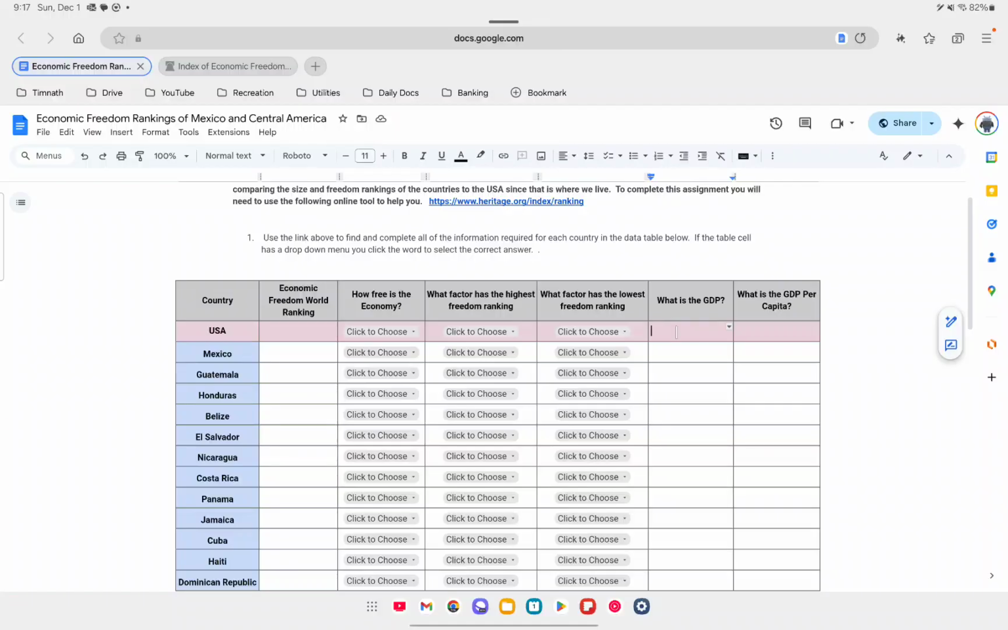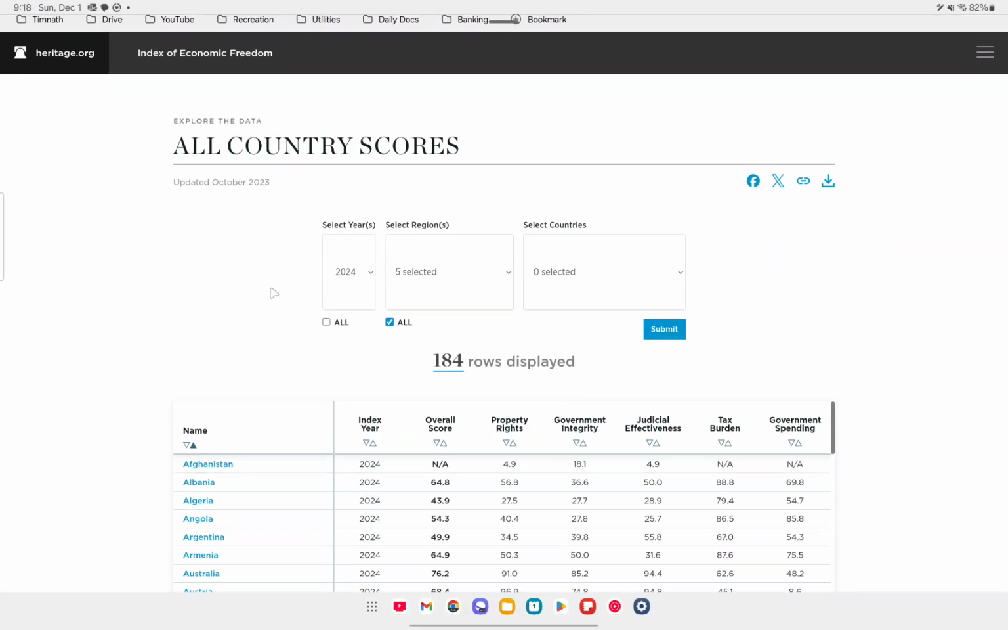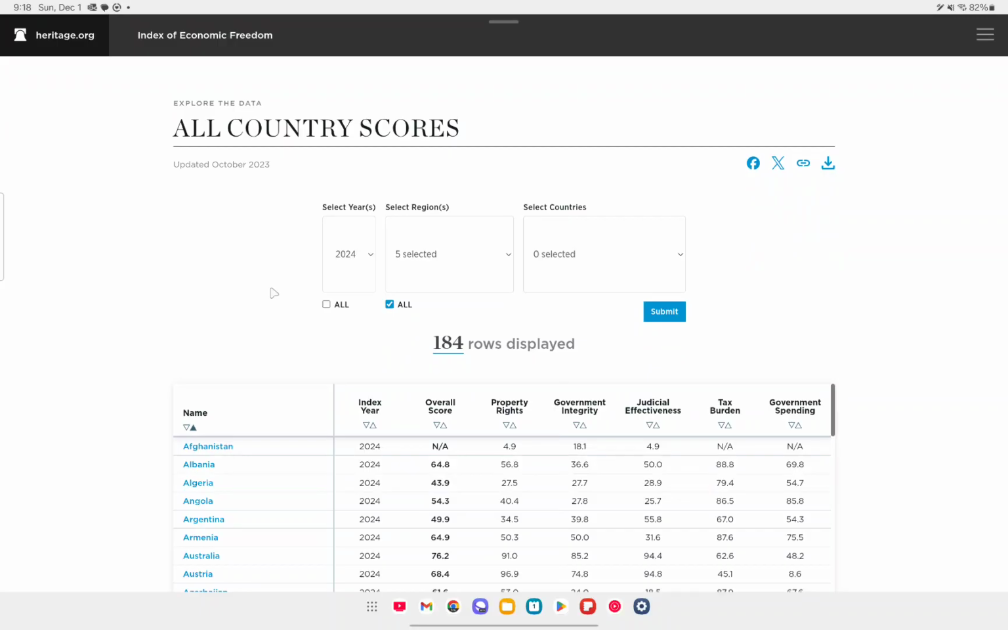And then you have to figure out the gross domestic product, which you just learned about in the lesson right before this. And you have to figure out their gross domestic product per capita. So to get this information, we're going to use the website that's linked right within the assignment. We're going to open that up. And it's going to start by taking you to all of the countries in the world.